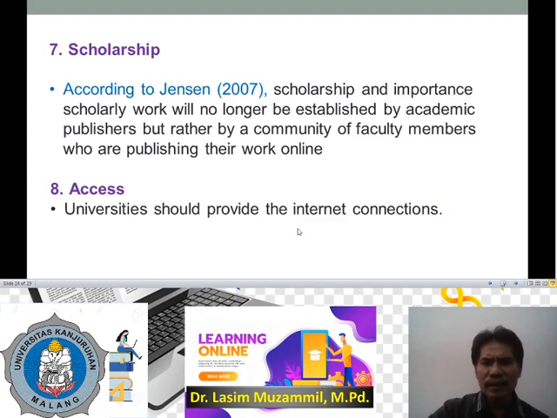Now, suggestion number 8: access. Universities should provide the internet connection, like in our university, Universitas Kanjuruhan Malang, right? We already provide internet connection, and I don't know whether the connection is quite good or quite fluent or not. It depends on your own perception and practices.